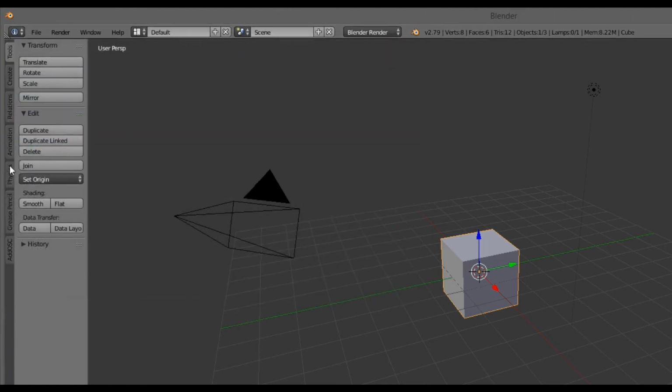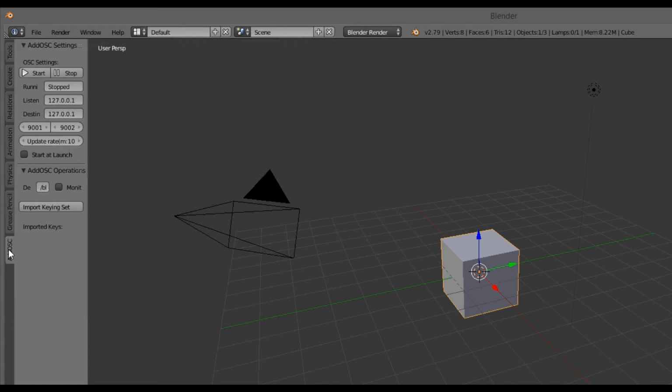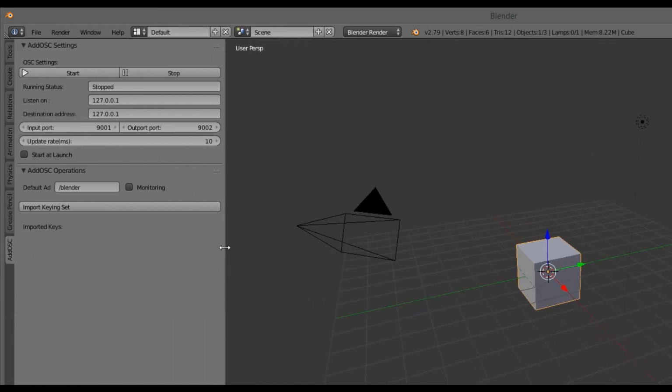If everything went OK, now you should see the Add OSC tab on the left side of Blender. Now you can close Blender.